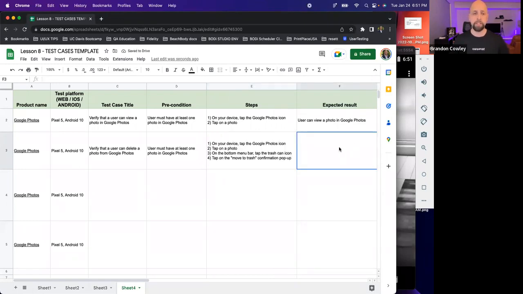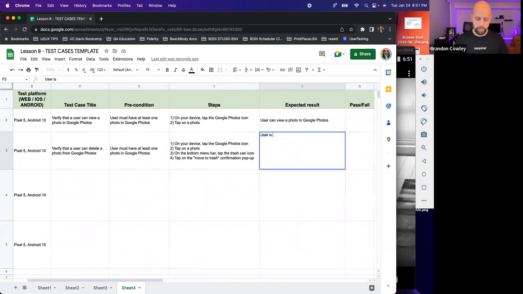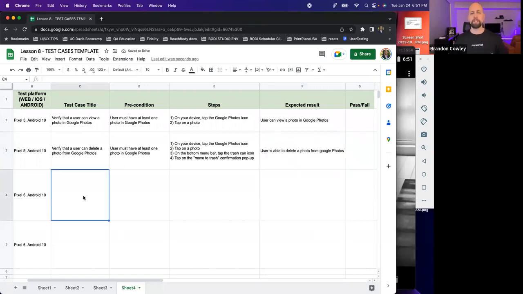And then the expected result. Again, the language in our expected result should very closely mimic or mirror our test case title. So a user is able to delete a photo from Google Photos. Boom. Does that make sense? Is everybody kind of understanding?